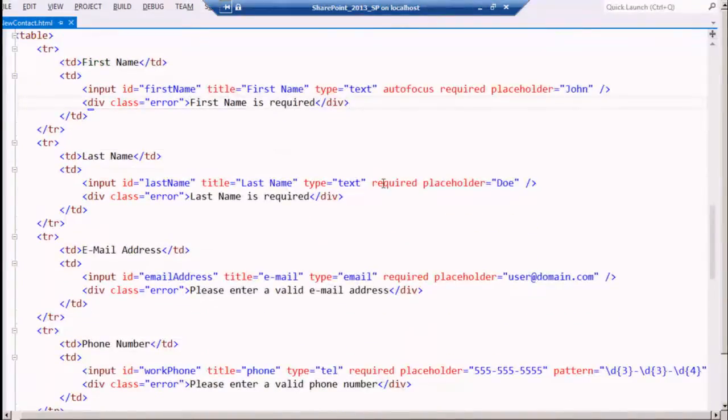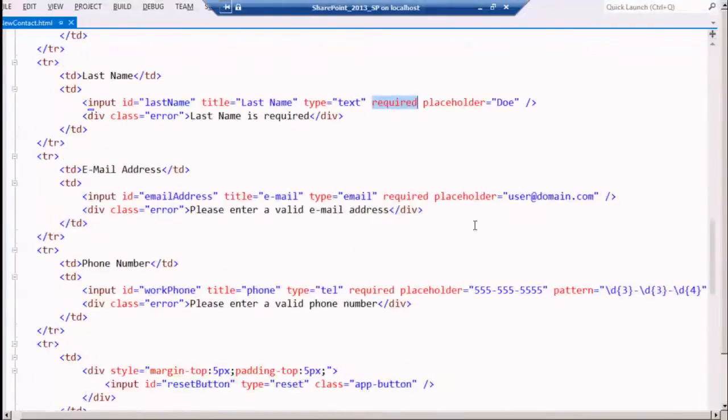Okay, we have required and placeholder here, so that's all good. Here's something new. Type is email. So now instead of type equals text, we have type equals email, which means it's going to validate against valid email addresses. That's kind of nice, right? So the field will be invalid if you don't have an email address in there, and you saw that in a little demo that I was doing.